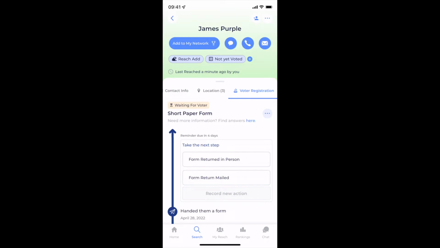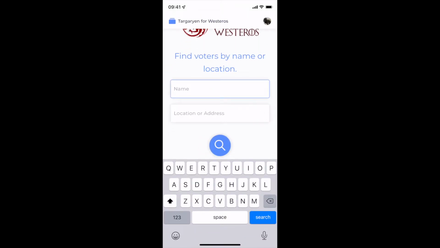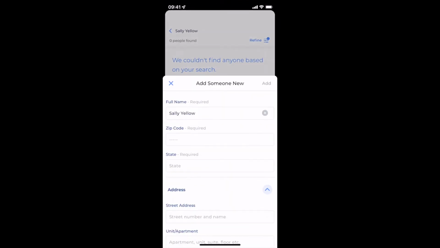And there's a few options where I can mark whether they've returned that form in person or returned that form in the mail. Depending on where we're registering people to vote, there might be more detailed options available. So for example, I'm going to go ahead and register one more voter. Her name is Sally Yellow. So I'm going to go ahead and enter the registration process for Sally.